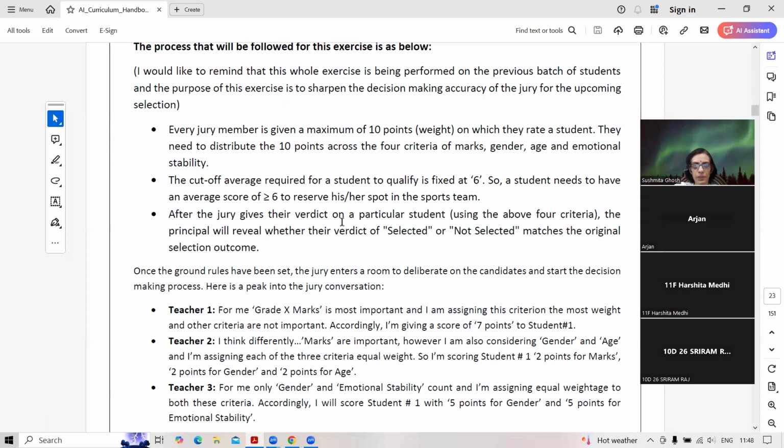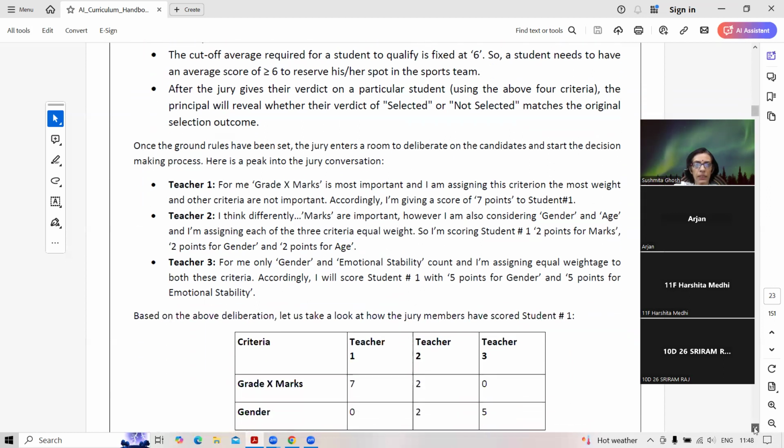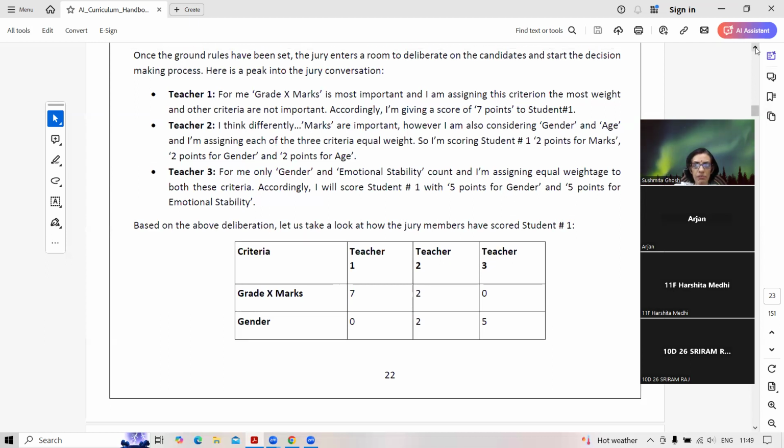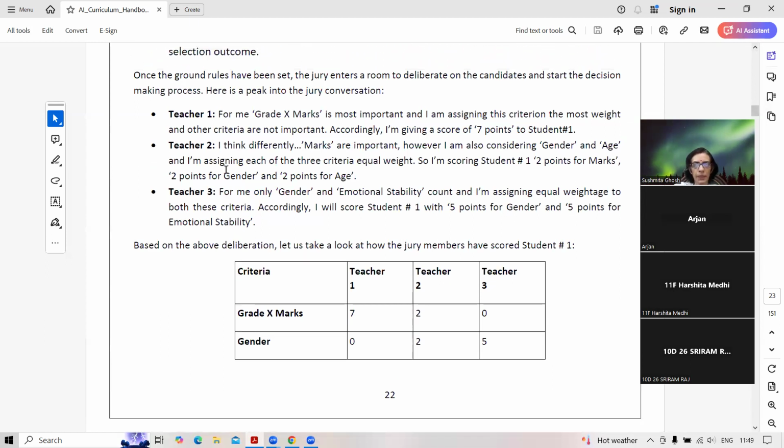After the jury gives their verdict on a particular student, the principal will reveal whether the verdict was selected or not. This is my final output. Okay, great. Now this is the first student. For the first student, there are 3 teachers as the jury members. Everyone has their own criteria and their own thinking, you know.